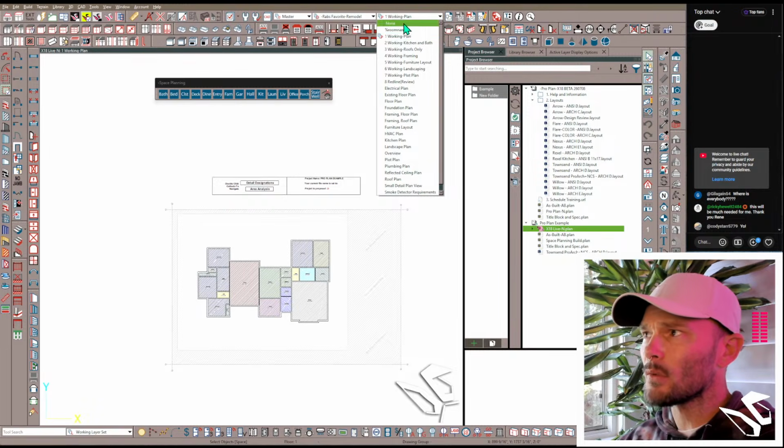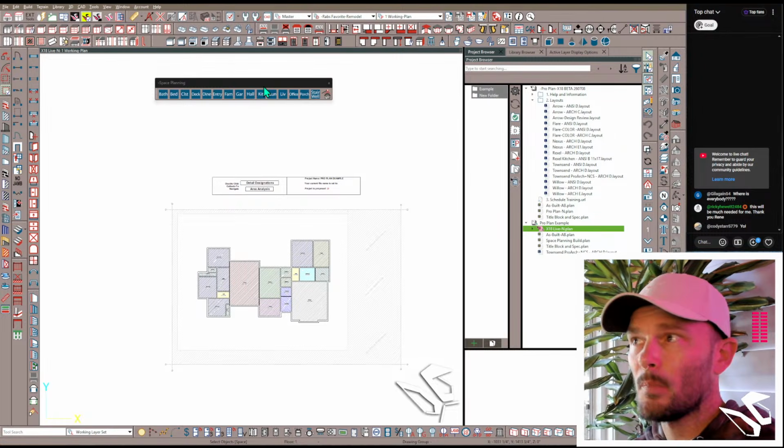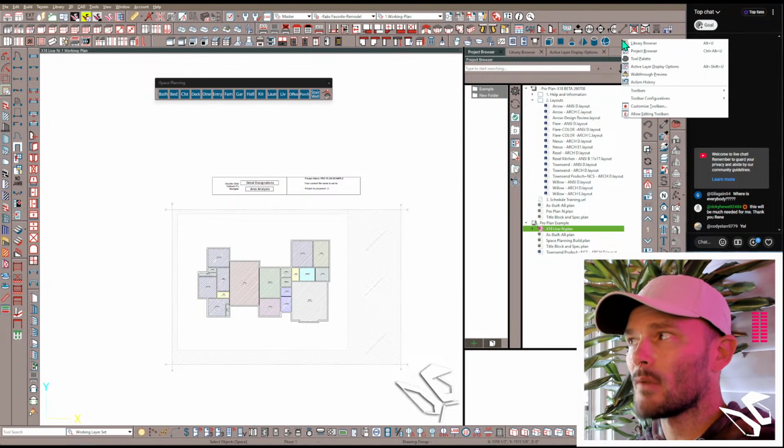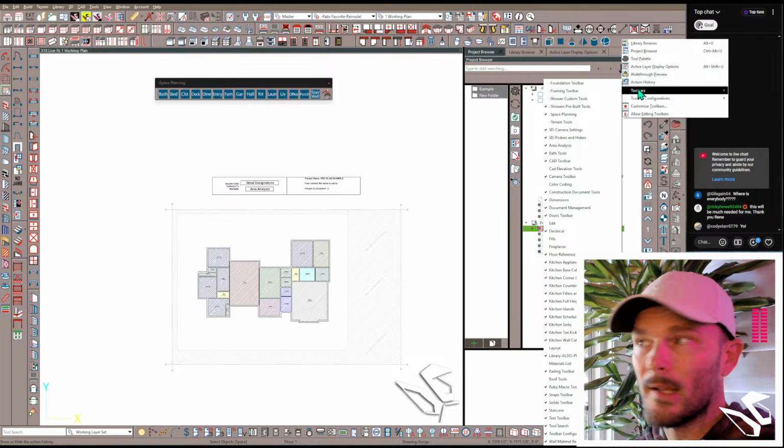So I'm going to stick with the working plan view, and we can see again that I've got a space planning toolbar open right now. If you didn't know this, you can toggle that on and off just by right clicking in your toolbars configurations somewhere in a blank area.